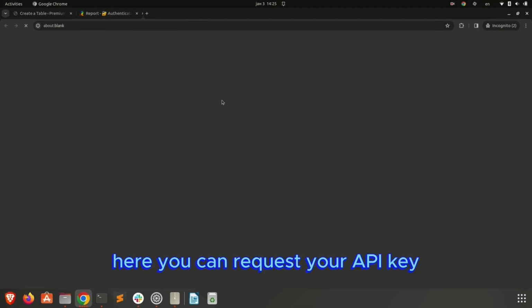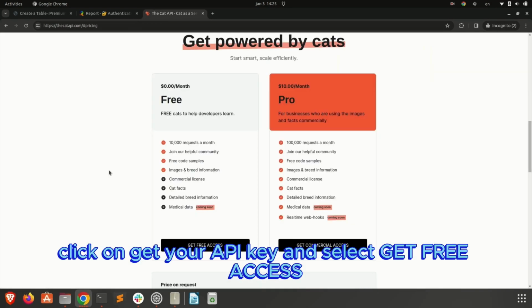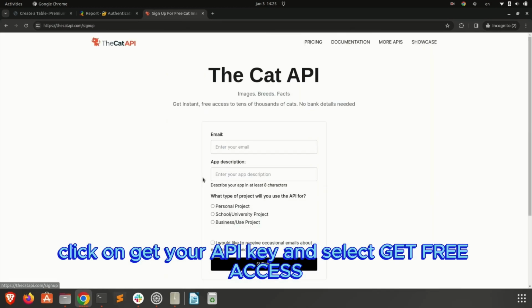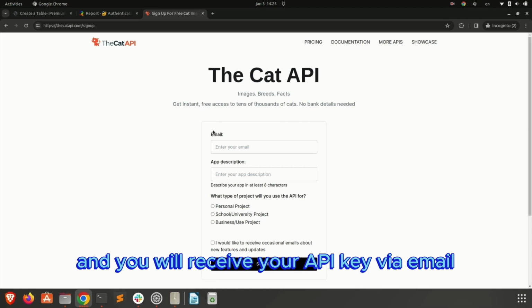Here you can request your API key. Click on Get your API key and select Get free access. Fill out the form and you will receive your API key via email.